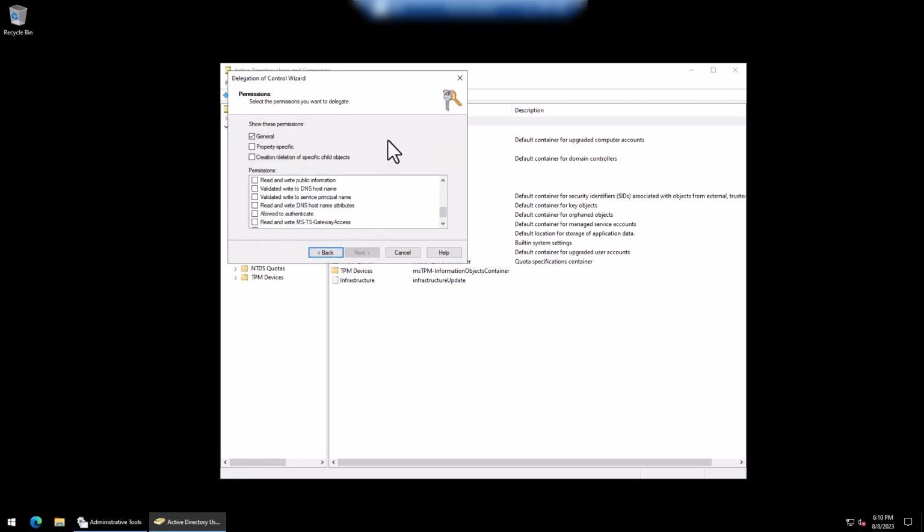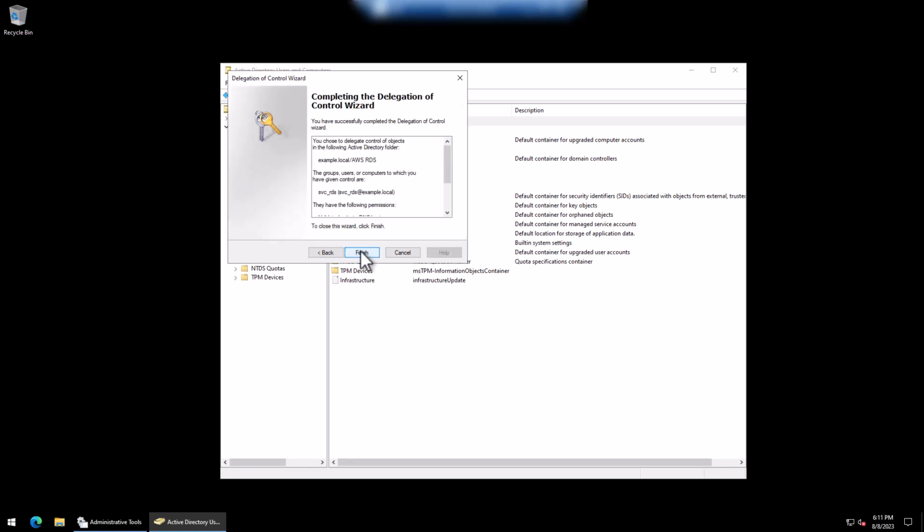On the Permissions section, keep General selected, and also select the Validated Right to DNS Hostname and Validated Right to Service Principal Name checkboxes. Then click Next. Review your settings, then click Finish.